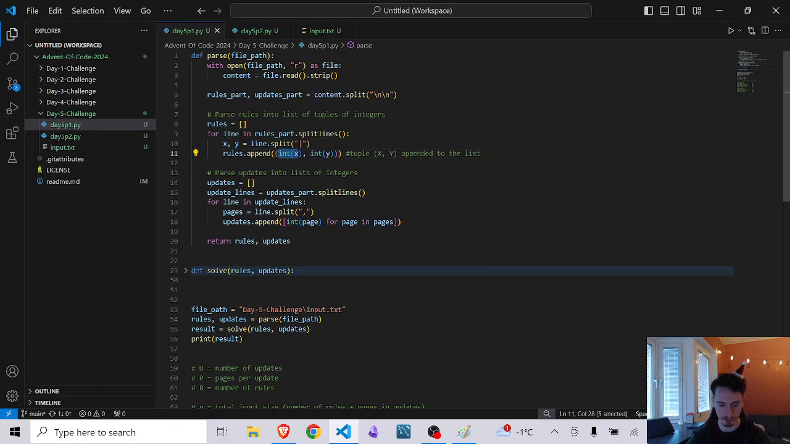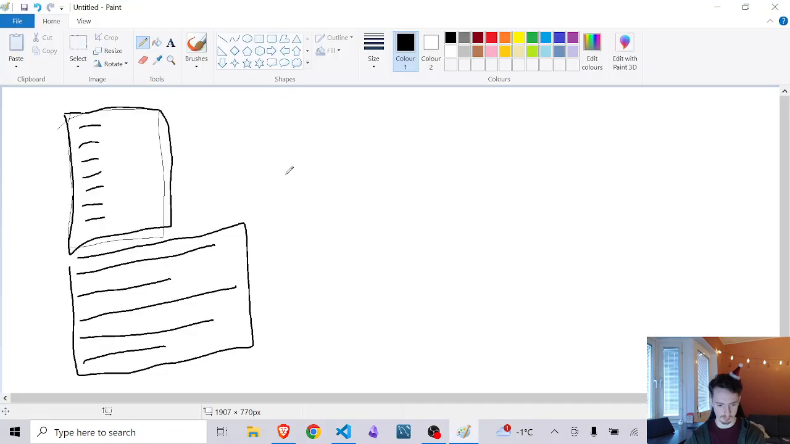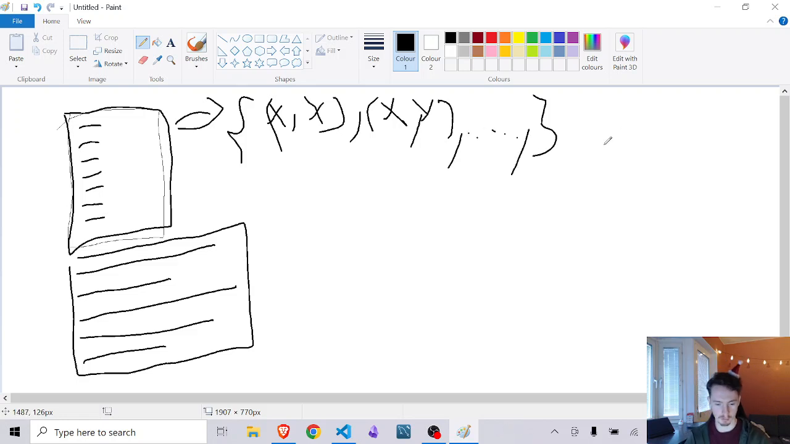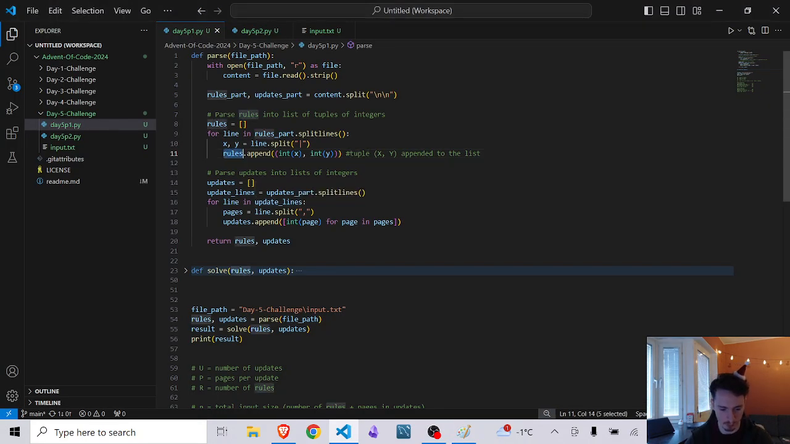And then I'm converting them to integers. So if I can draw again, what we're going to have here is a tuple. It's going to have the x and y, and then more x's, more y's, and a lot of them. So there's going to be a huge list with more things inside, which are the x's and the y's. So once we append this to all of the rules, this is just for formatting.